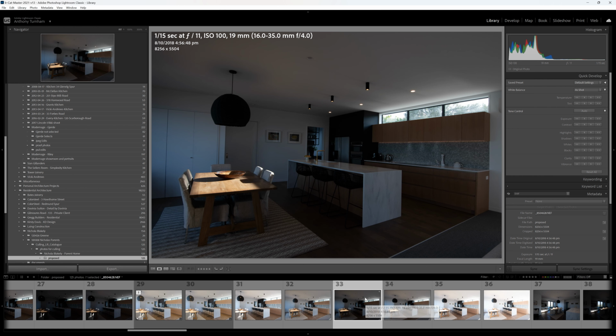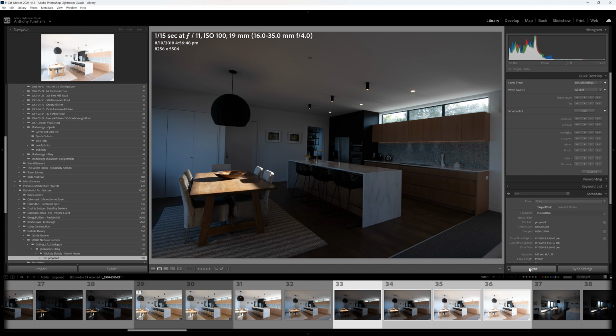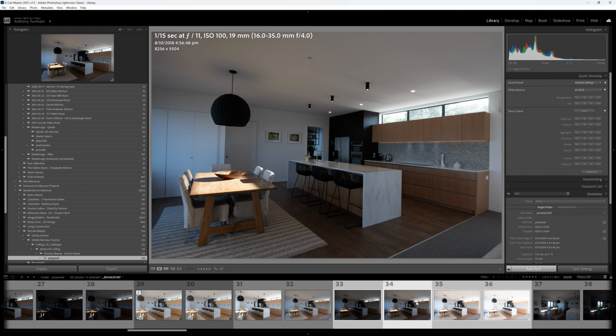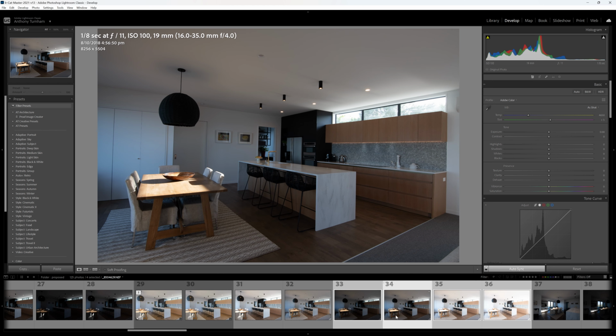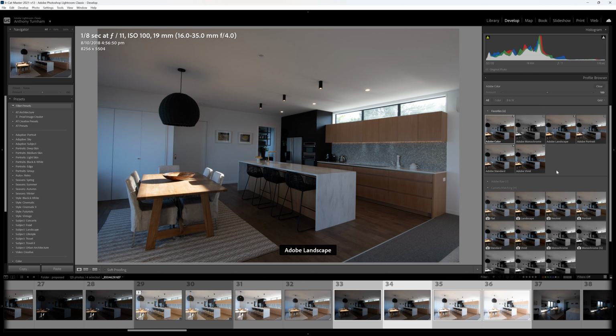So I'm going to just select the first and the last photo, and I'm going to turn on auto syncing. And that's going to mean that any adjustments I make to any of these photos, it's going to be propagated through that whole series. Now, I don't want to do too much. All I'm going to do is make sure that we have the correct profile applied. So I'm going to come to a camera matching profile, and I'm just going to choose the flat profile. That way we're just giving it a helping nudge towards expanding the dynamic range already.